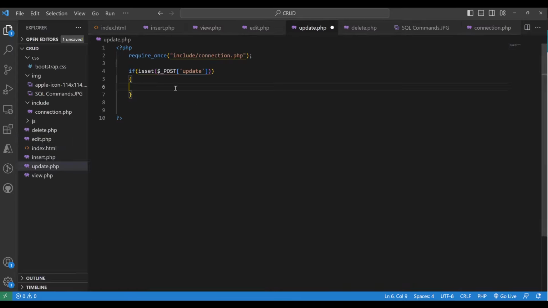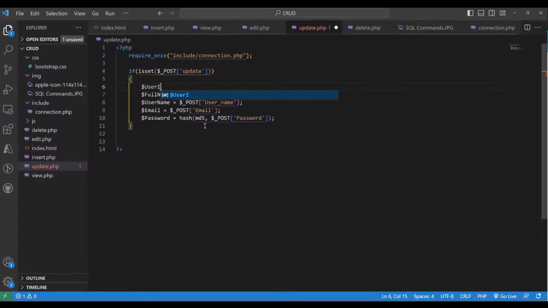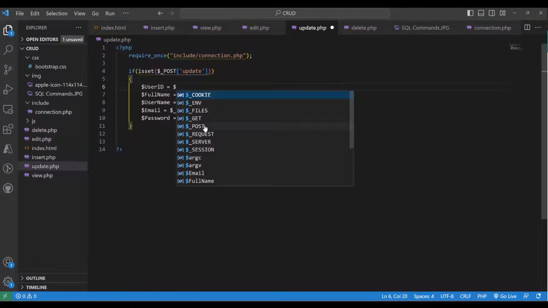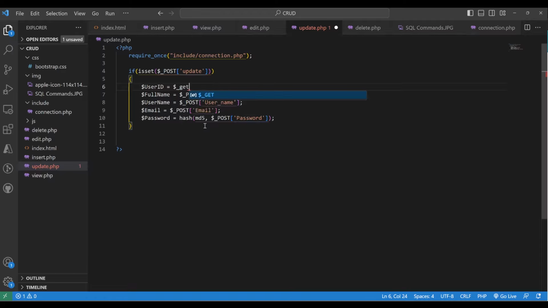I'm still working on the updates. So quickly, if it's set, then we are creating variables for user ID. In the user ID, we already have something that we have already created with the get method. So we use the get method. This time around it's the ID that we have specified.